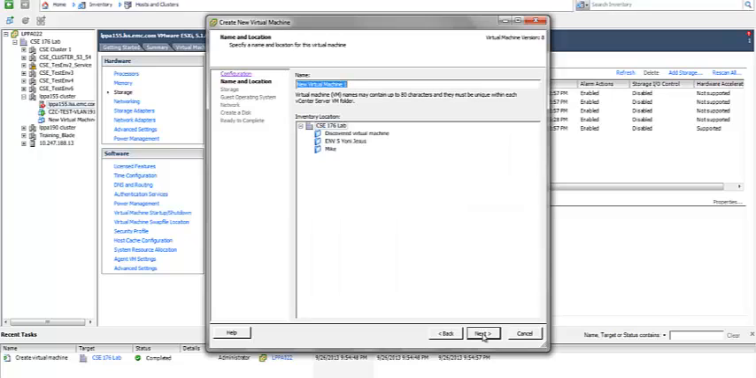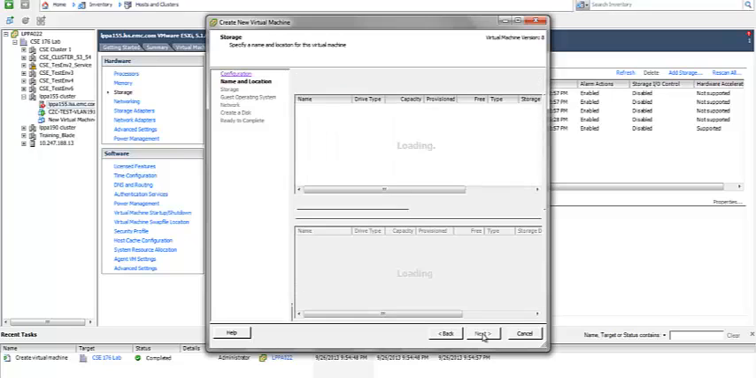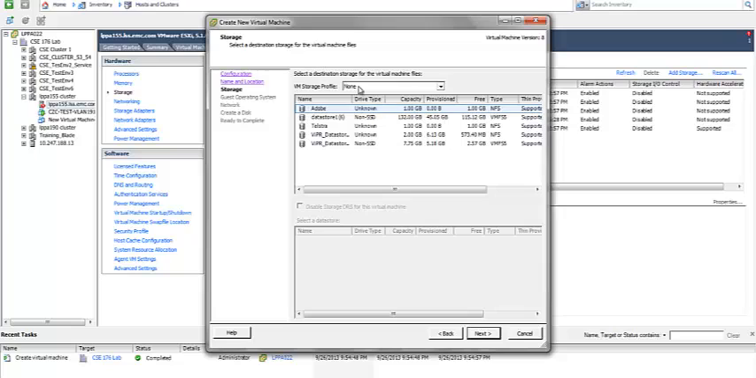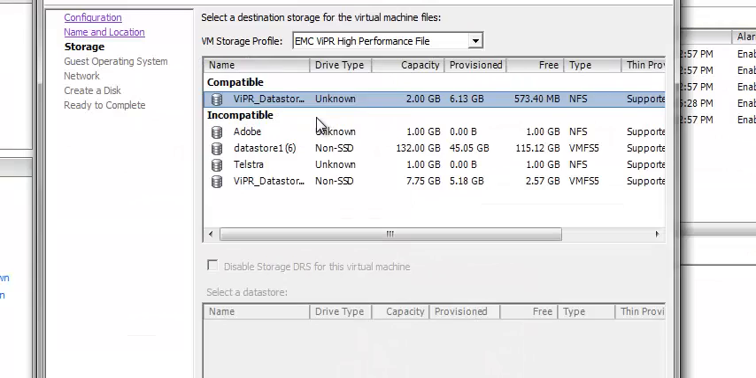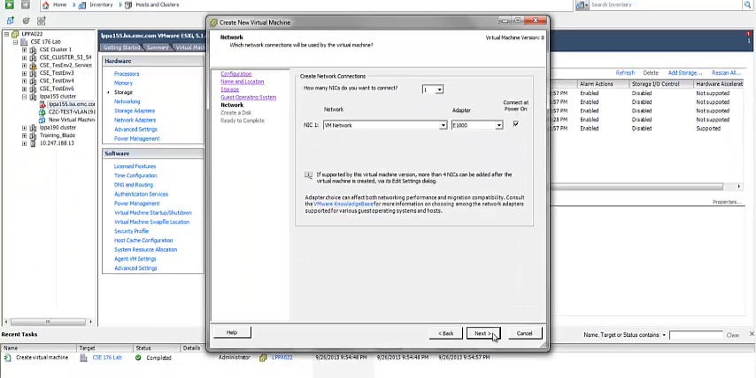Keep it as typical, call it new VM1. And what we want to do here is filter out all the compatible storage. So we can select this profile. It will automatically filter for compatible data stores. Now for our demonstration purposes, we only have a handful of data stores, but some enterprises may have thousands. So this filter feature is an easy way to quickly retrieve a compatible storage destination. So we'll choose this, hit next, go forward from here.